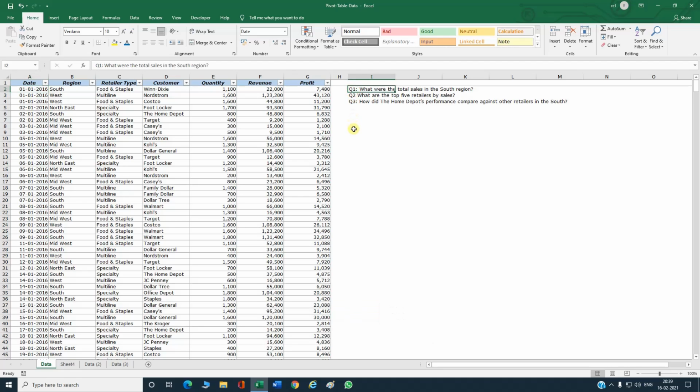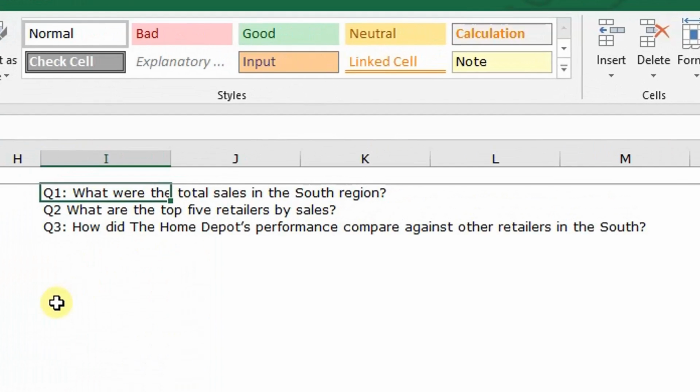So here I have given 3 questions. The first question is, what were the total sales in the South region? The second question is, what are the top 5 retailers by sales? And the third one is, how did Home Depot's performance compare against the other retailers in the South? The management is asking for these 3 reports from you. They have allotted only 30 minutes for the report. How can you prepare and give these reports within the allotted time?